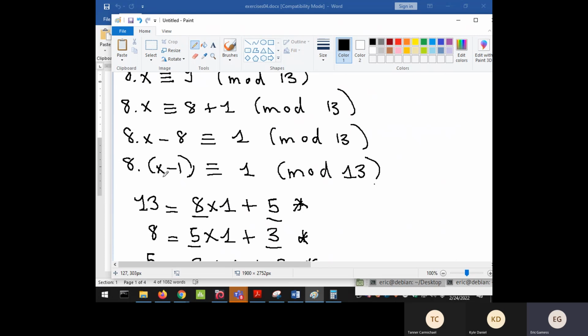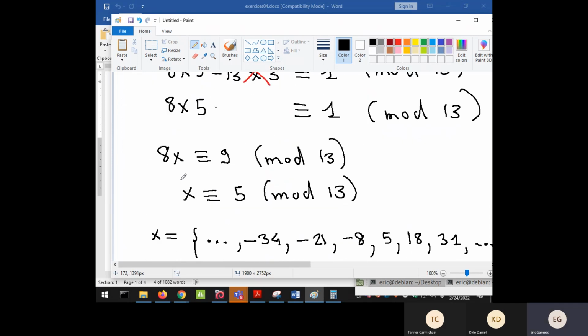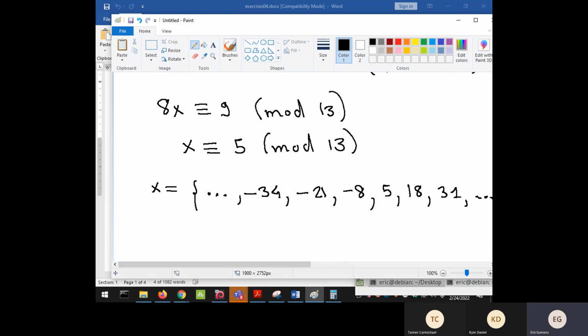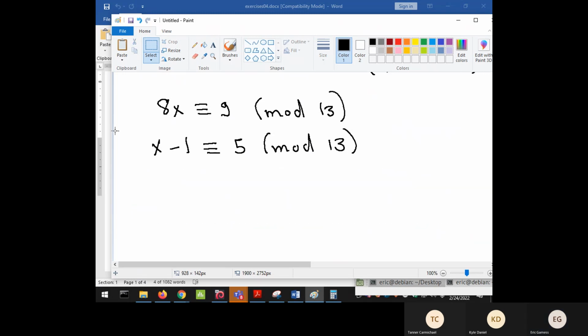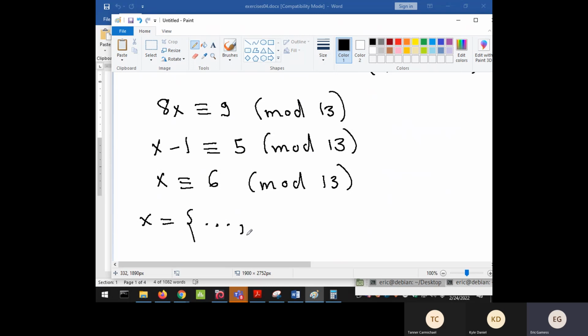What we have to resolve is that. So we have x minus 1, not x. x minus 1 has to be, so it's x minus 1. Here it's not correct. It's x minus 1 that has to be congruent to 5 modulus 13. So it will give us what? That x is congruent to 6 modulus 13. So the solutions of x will be, okay, let's just put some. 6 minus 13 will give us minus 7, no? Minus 7 plus 13 will give us 6.